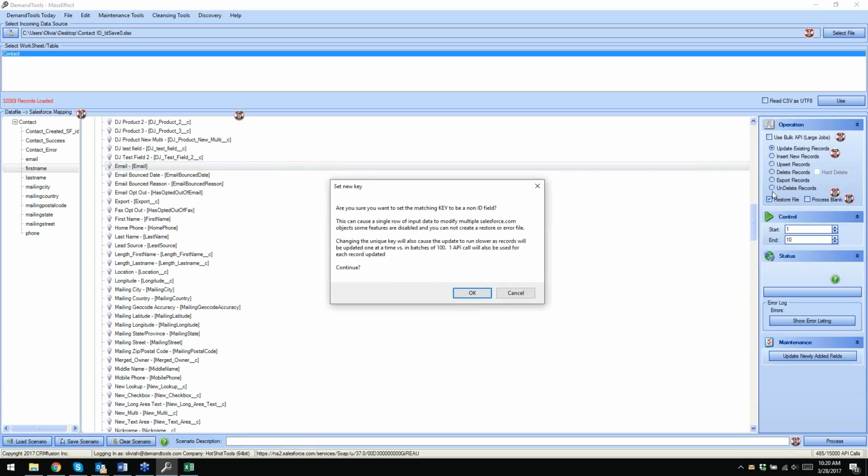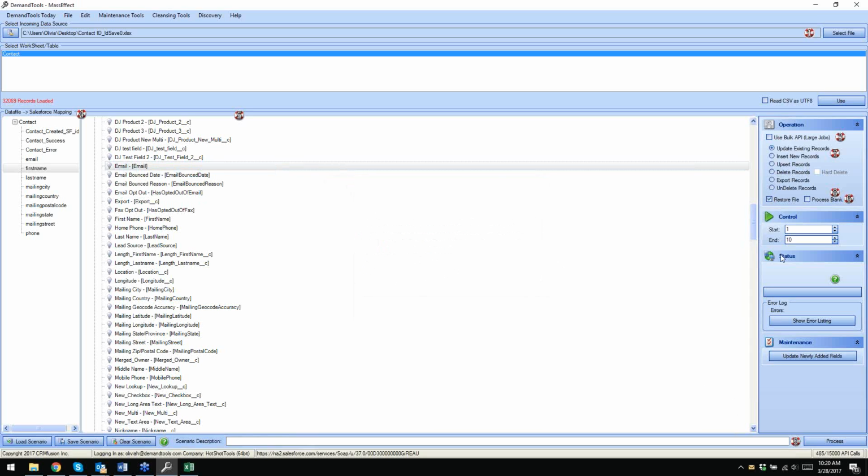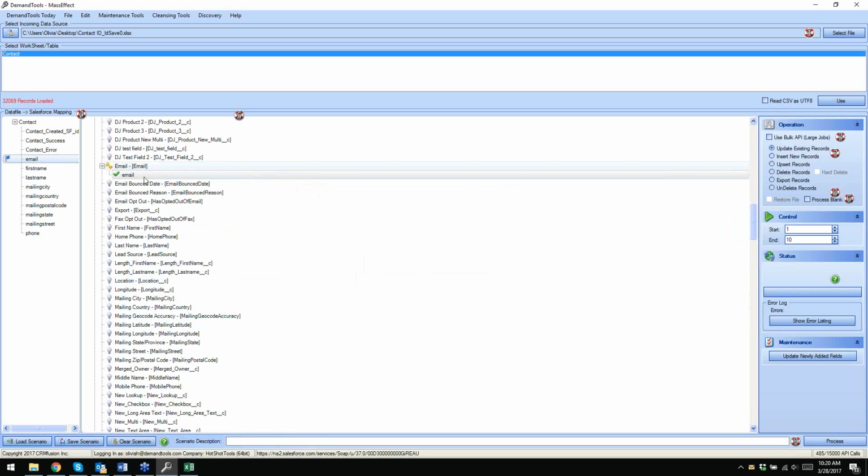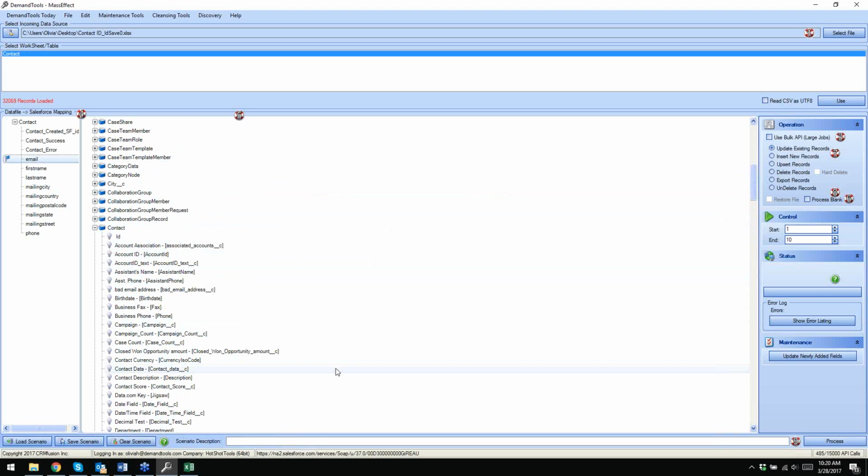And you're not going to have a restore file, so watch what happens over here when I click OK. Restore is unchecked. All right, and there's no option to check it. But for this, I would map over my email, and then has opted out. Where is that? Email opted out.